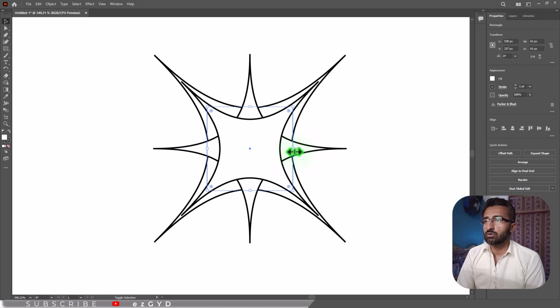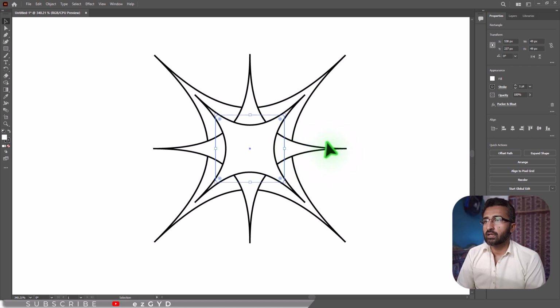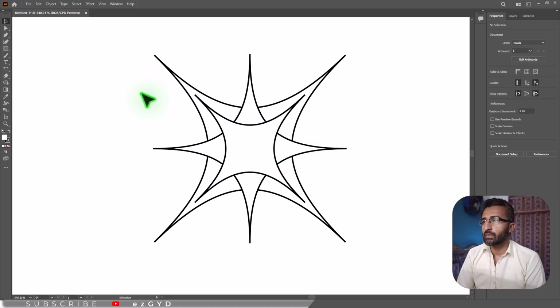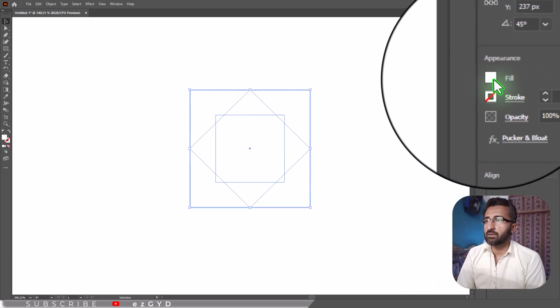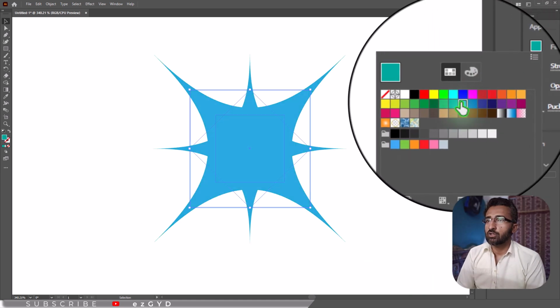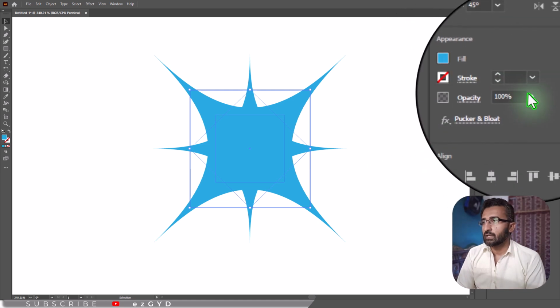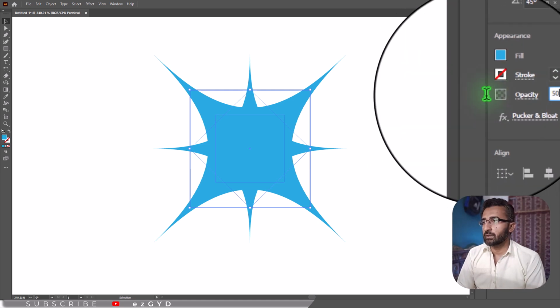Your sparkle should look something like this. Select all the shapes and take off the black stroke. Fill the shapes with whatever color you wish. You can change the color later on. Set their opacity to 50%.